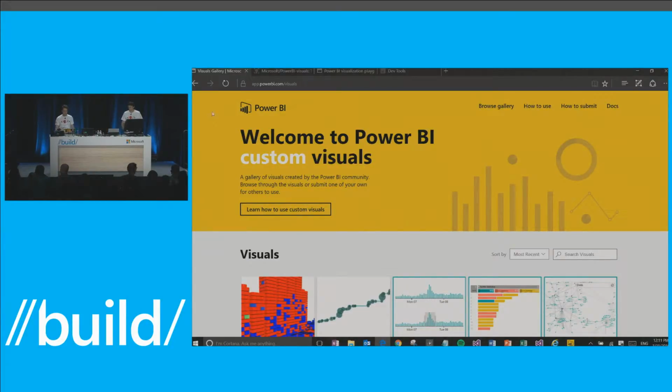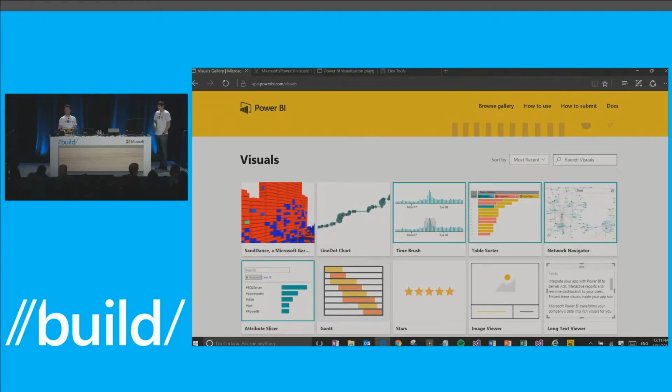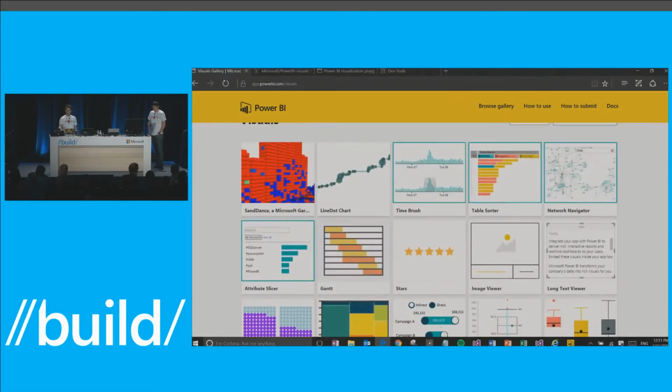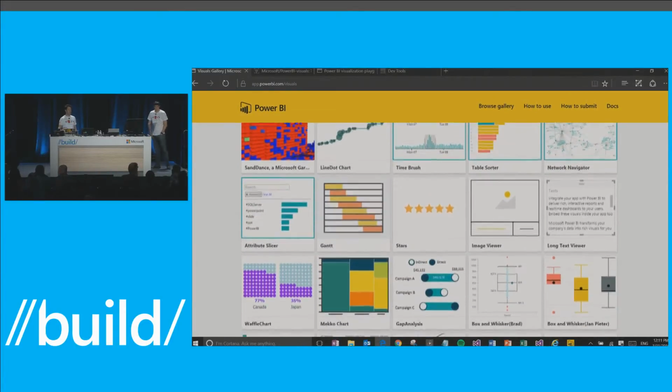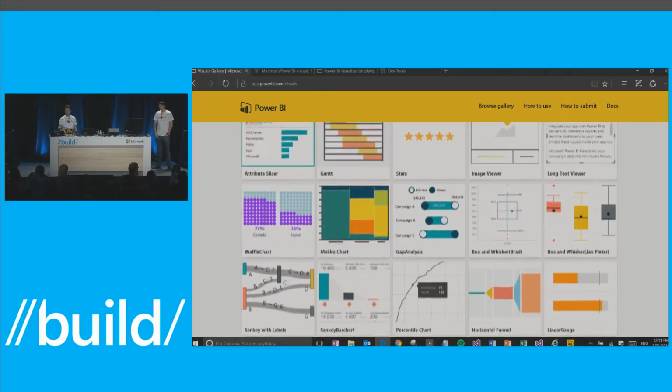Great, but before I show you all the technical details of how to build a custom visual, let me just show you some of the great work that some folks at Microsoft, but also our community has created. We have out on visuals.powerbi.com a gallery of community-driven visuals. There's about 50 visuals here, and we're adding one a week. And what you can do is take a look at the wonderful work that a lot of other folks in the community have already done.